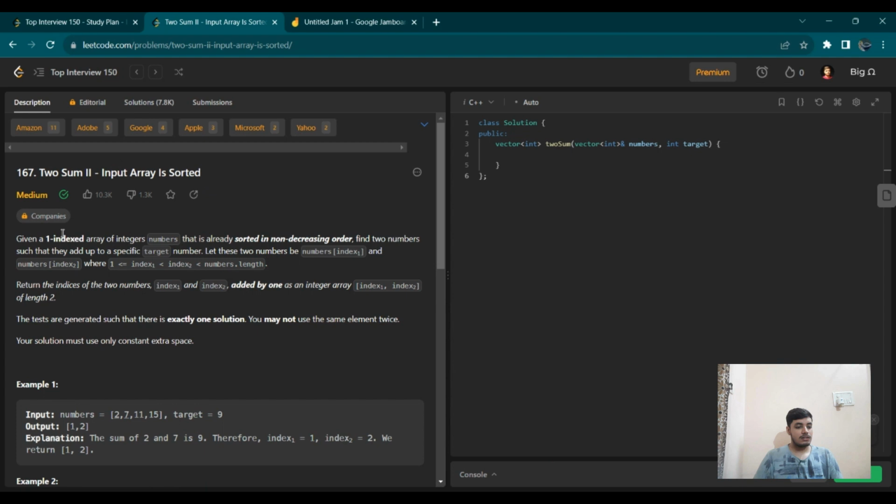We are given a 1-indexed array of integers, numbers, that is already sorted in non-decreasing order. We have to find two numbers such that they add up to a specific target number. Let these two numbers be numbers[index1] and numbers[index2]. Here, index2 is always going to be greater than index1, and both are between 1 and nums.length. We have to return the indices of the two numbers, index1 and index2, added by 1, as an integer array [index1, index2] of length 2.